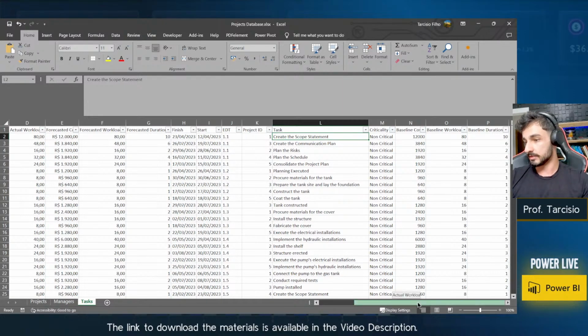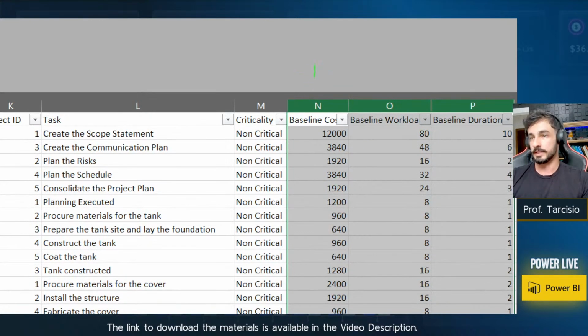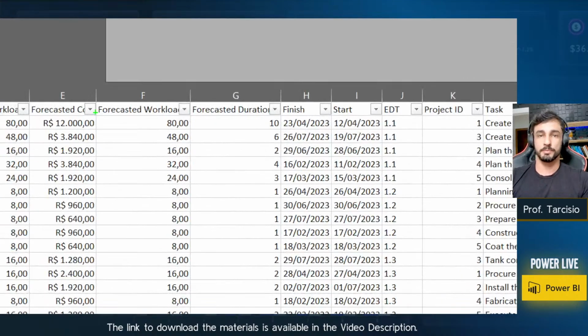And here we have the last three columns related to the baseline. And remember, the baseline is the initial plan. So when you are starting to plan a project, you are going to define the baseline cost, the baseline workload, the baseline duration. And if your estimation changes during the project execution, this new value will be the forecast cost, duration, and workload.